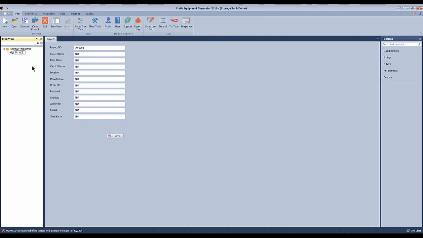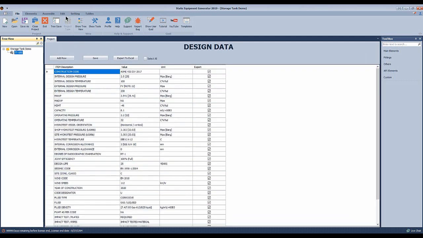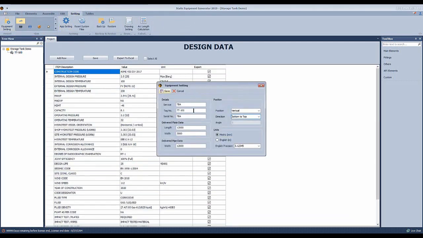TT100, and after selecting it again, from settings we will select equipment setting, and you can see that the position is changed automatically to be vertical and bottom to top. That depends on the type of the project. It's a storage tank, so those values shall be changed automatically.